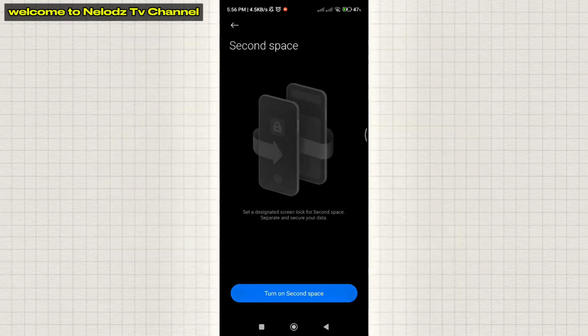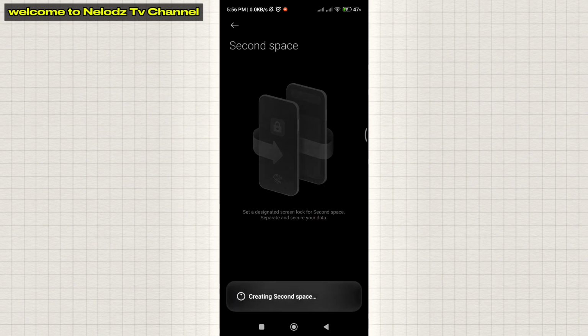Now, you'll see the option to enable second space. Tap Turn on second space and wait for the setup process to begin. It will take a few moments to set up the second space. Once done, your phone will automatically switch to the new space.